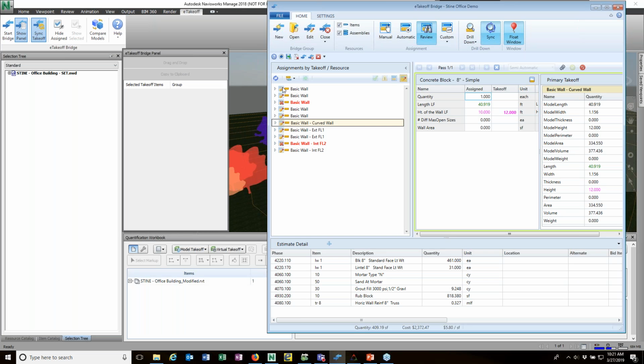This wall changed. That's what the little pencil mark means. So it was revised, as was this one. This one is deleted, and then these are also revised, and another deleted one down here. If we look at this basic wall here, you can see what happened. The length stayed the same, but the height got different.